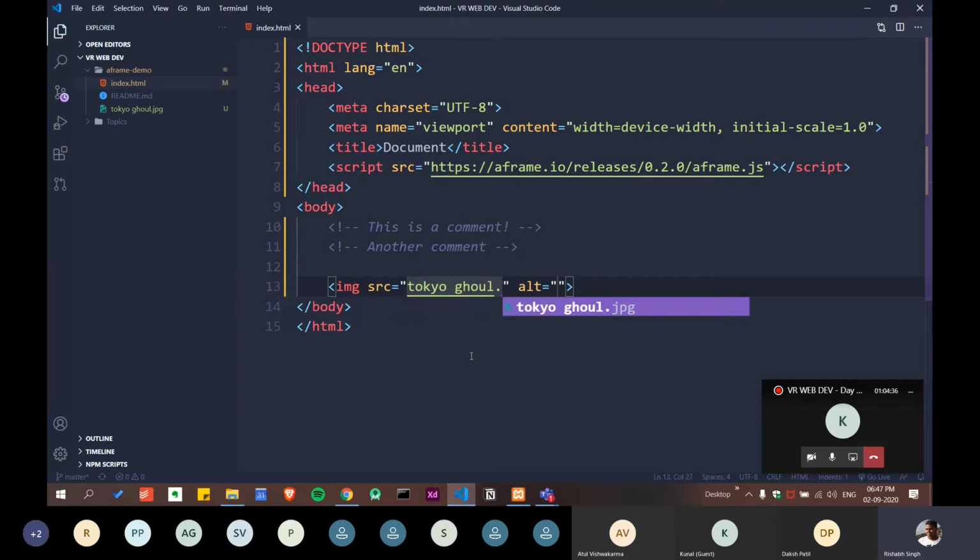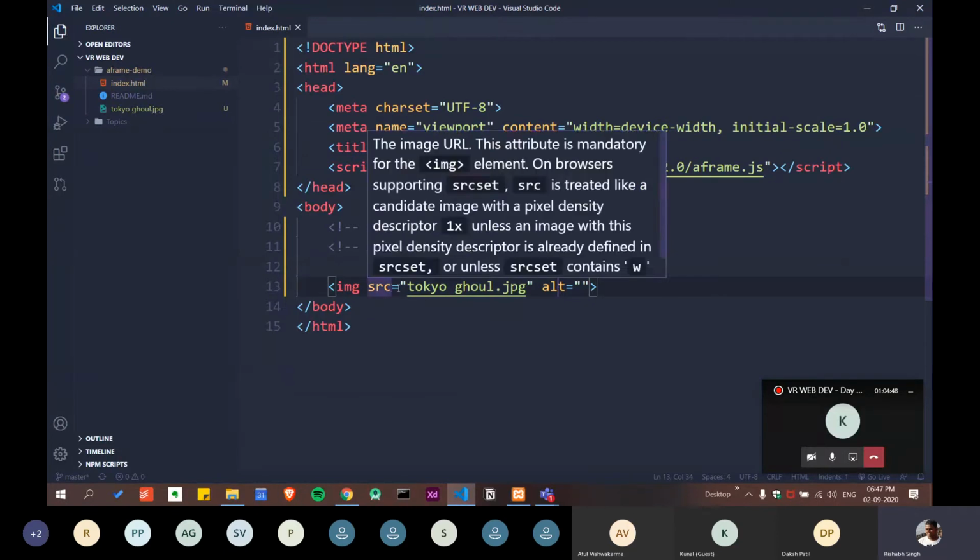Okay, now it's showing me the Tokyo Ghoul, and I'm going to just press enter, and there it is. You can ignore this particular attribute for now. Okay, I've added a source.